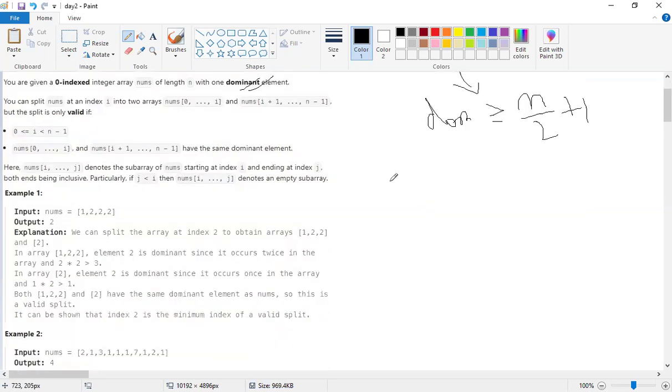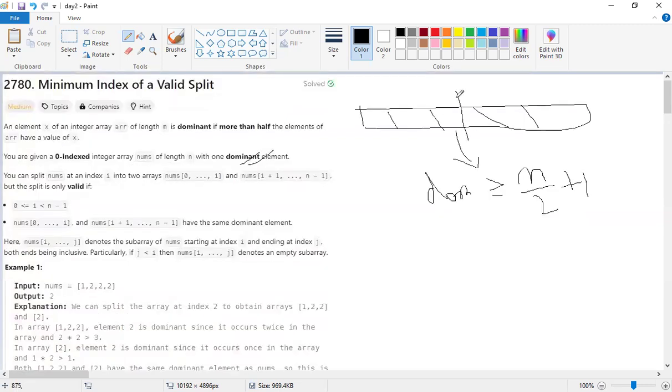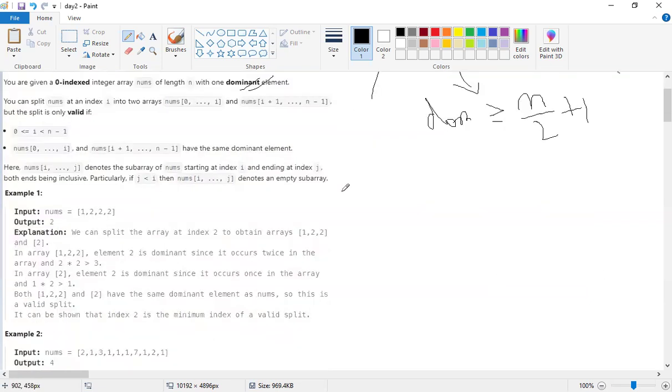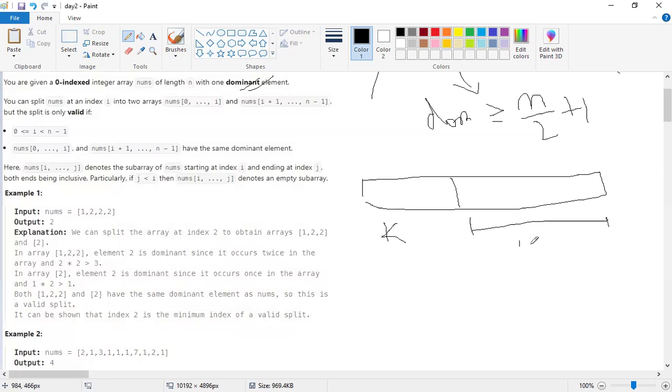Now what we need to do is split this array into two parts, and check whether the dominant value in one subpart is also the dominant value in the other subpart. Formally, say this is one partition I am making, and the left part has k elements. Then the right part has n minus k elements, because the total is n. What I want is that the dominant value in the k elements is equal to the dominant value in the n minus k elements.